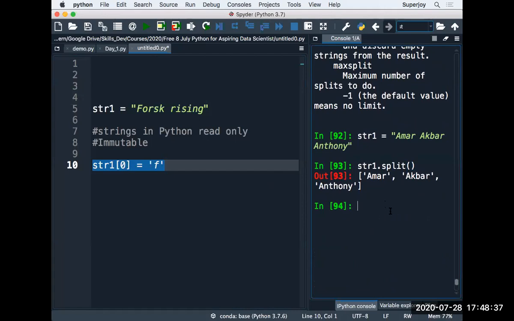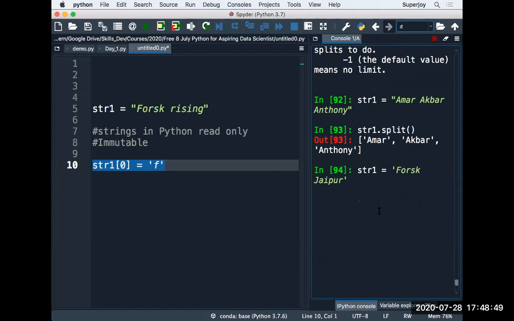Guys, can you give me the output if I have something like this, Forsk Jaipur? If I have something like that, what will happen if I say str1.split? What would be the output? Can you respond in the chat window, please? Forsk Jaipur, what would be the case? How many items will we get in the list? We will get 2 items, right?